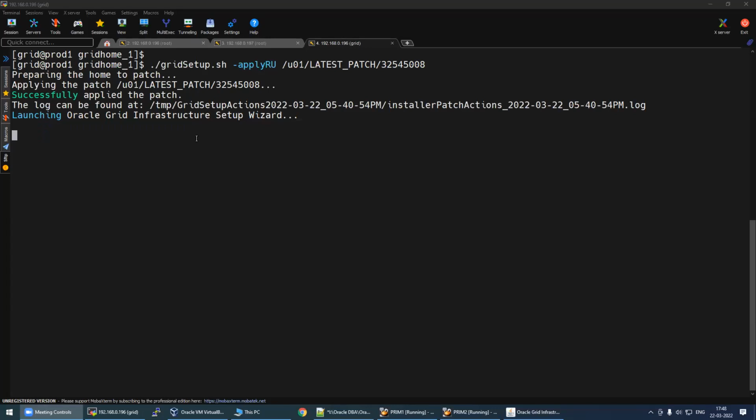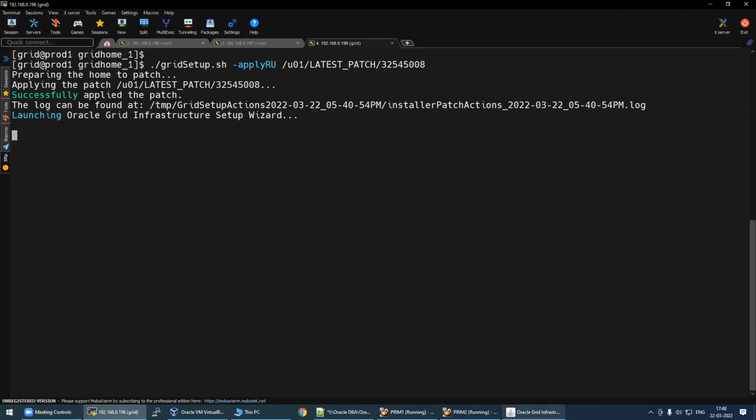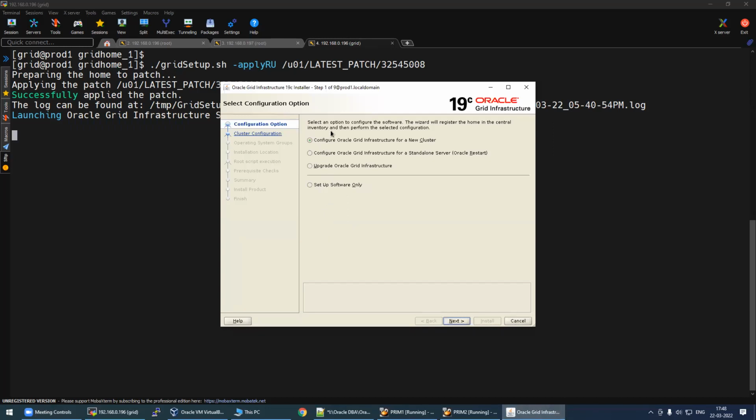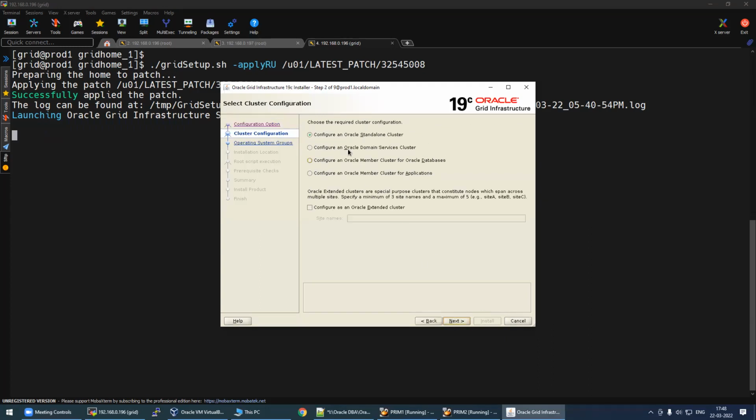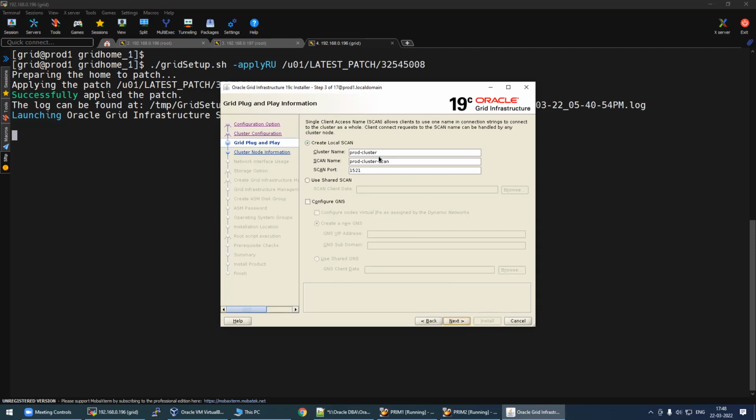After installation of the patches, we can see the GUI here, so we can start the configuration of grid. We just need to click on configure Oracle Grid Infrastructure for a new cluster. Click on next, and we need to go with configure an Oracle standalone cluster. Next, we need to provide the cluster name and scan name. The scan name is prod-scan.